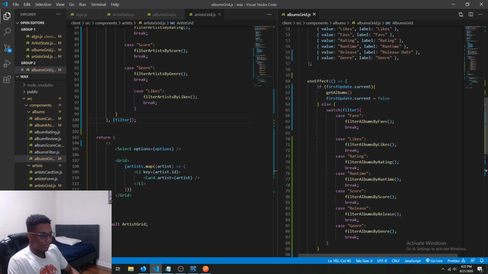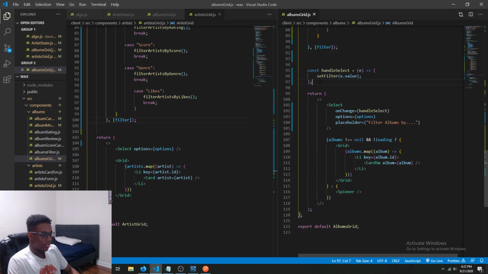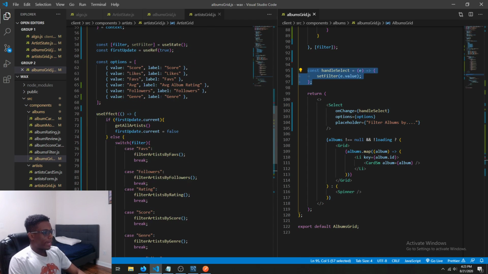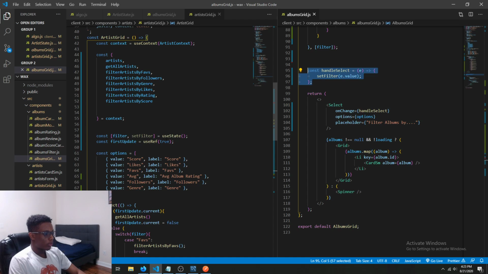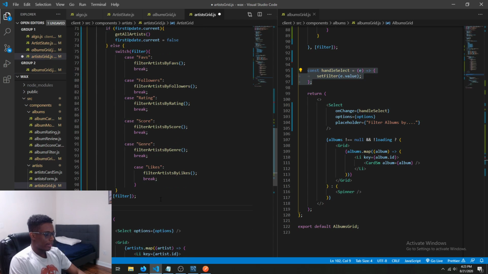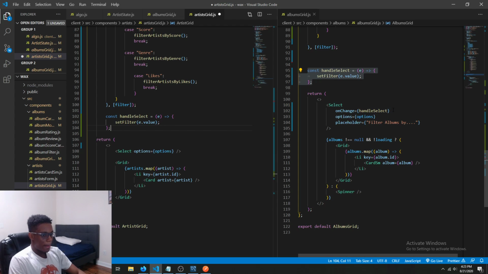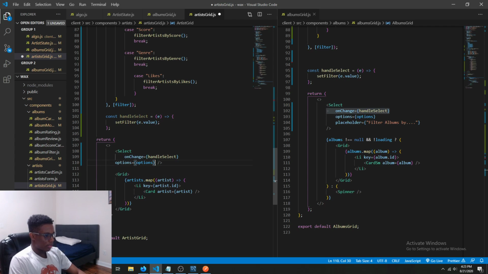Where is this handy dandy handle select? I don't even know if I need it. I feel like this is just unnecessary. But that's okay. That is okay. Handle select. Set filter to e.value. On change. Go ahead and handle that select for me, big dog.